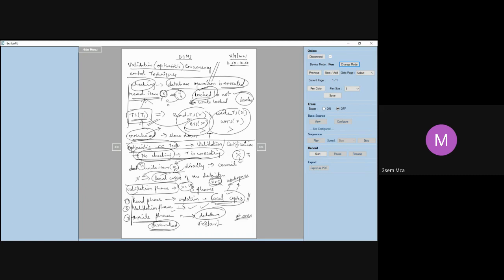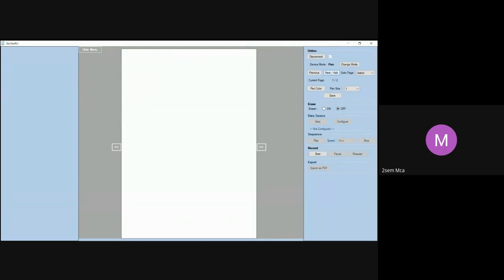Okay. So next we move on to concurrency in the case of timestamp or optimistic concurrency, optimistic or validation concurrency control. Next we go to a new important concept, which is database recovery techniques.